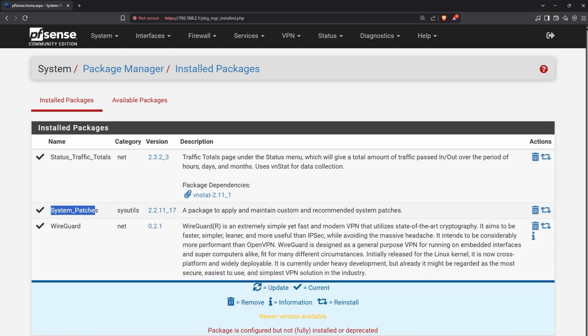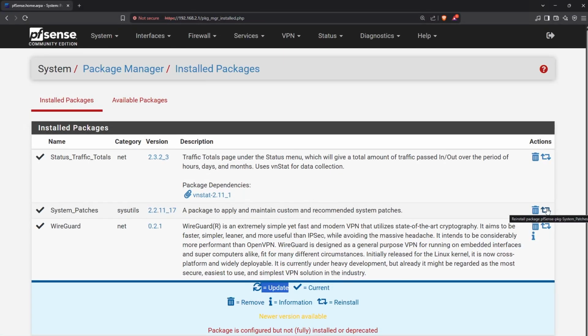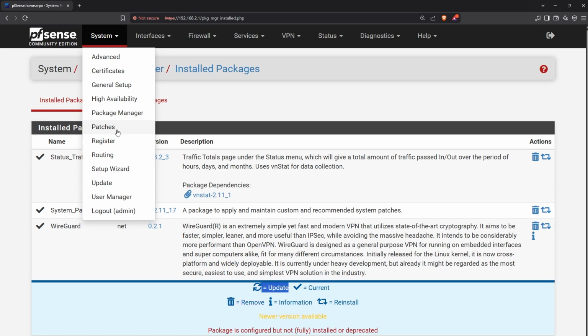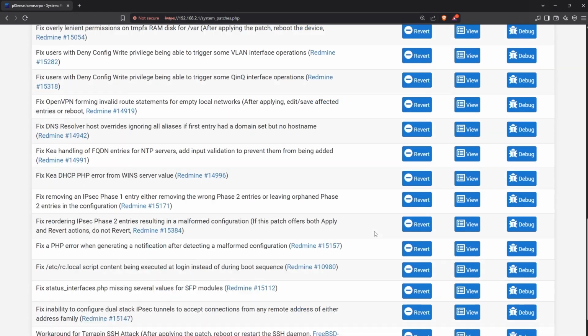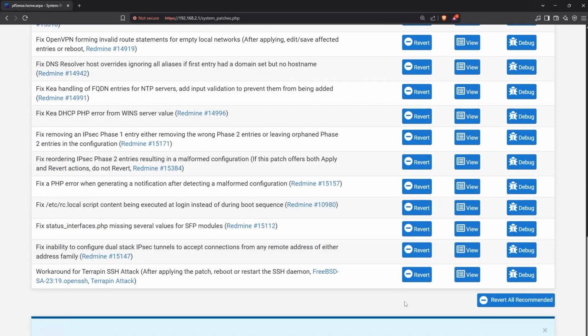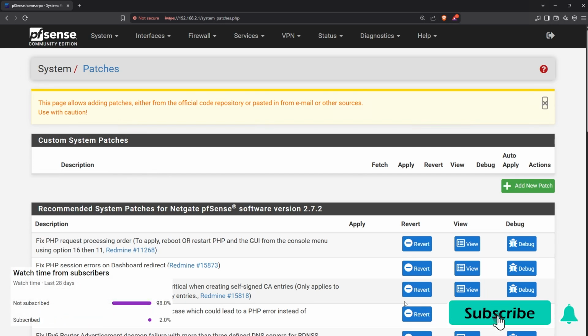Next to System Patches, right now the icon here is Reinstall. But if you see this one, the Update icon, next to System Patches, you'll click on that icon, it will do an update, and then you can go back to Patches. You will see new patches available, and once again you can click Apply Recommended Patches, and that's pretty much it. And this is how you patch your pfSense on a daily basis, I guess.